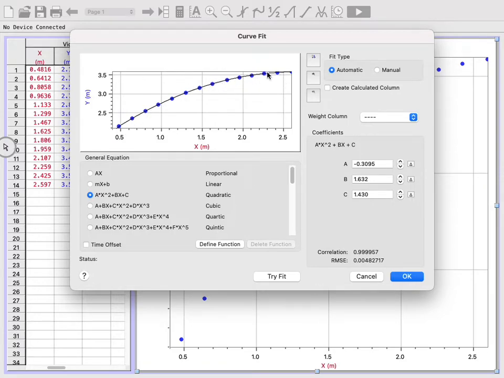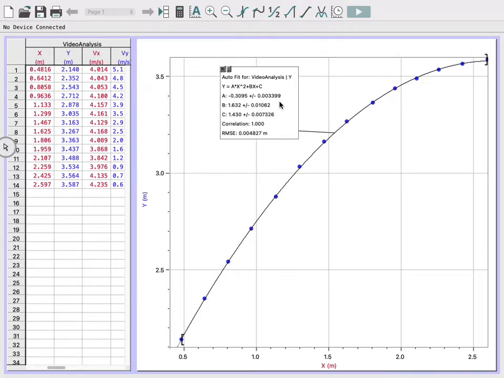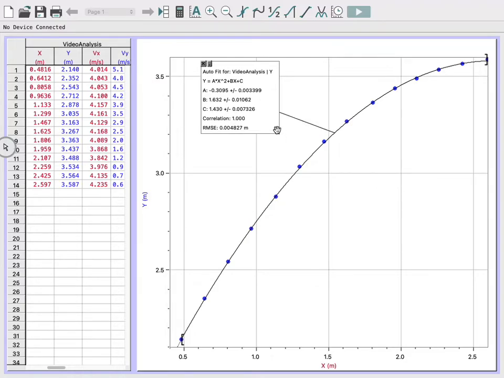Beautiful. Over here on the right, you can see the a value is negative 0.3095, b is 1.632 and c is 1.43. You know that the a value tells us if it's concave down or concave up. The c here is the value of the y-intercept. So we've got a lot of good information. Go ahead and press OK. Now you can see on the screen you have your quadratic model written down nicely.